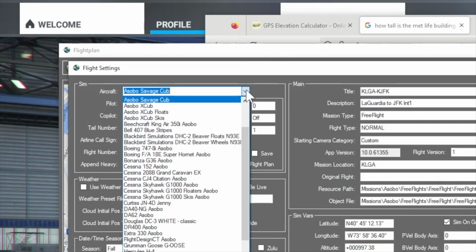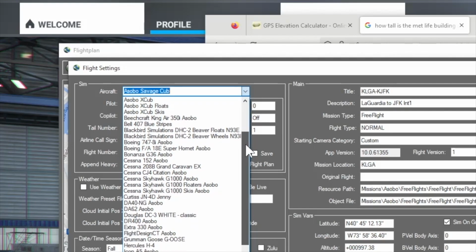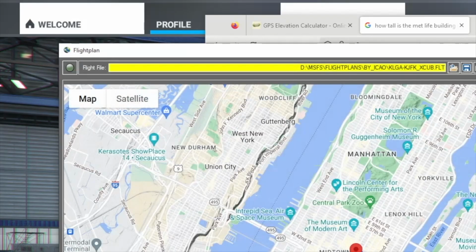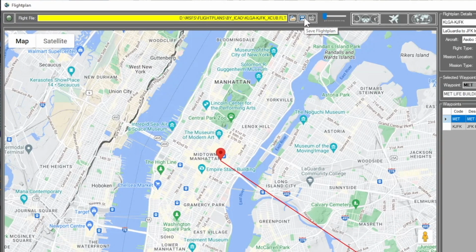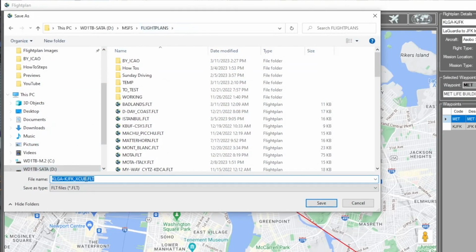If you could fly a helicopter, this would be the time to use it. I'll go ahead and spawn in the Savage Cub for the purposes of the how-to, but obviously you can change this to anything you want, anything you own in your hangar anyway. So let's just save. I keep a directory by ICAO code. I don't want to mess it up. This is just a fun thing.